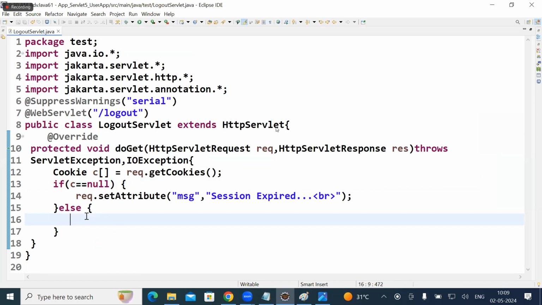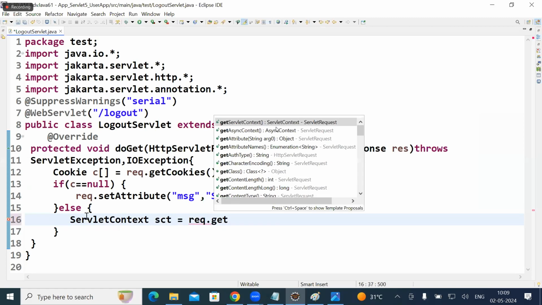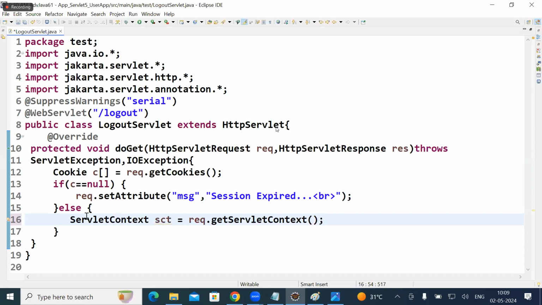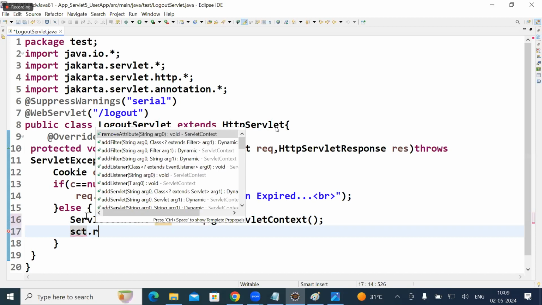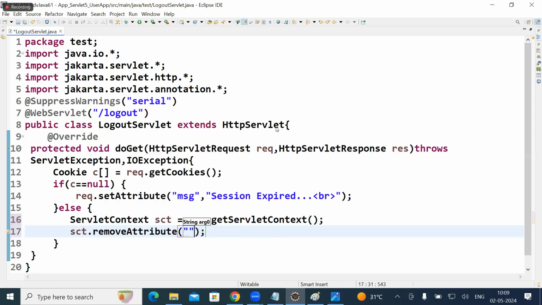How will you remove it now? You have to access that servlet context. ServletContext set is equal to req dot getServletContext, means accessing that address location here. Then set dot removeAttribute. Attribute name is ubean.